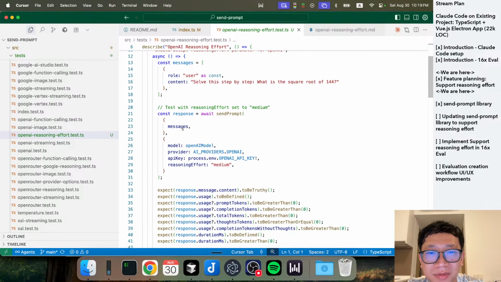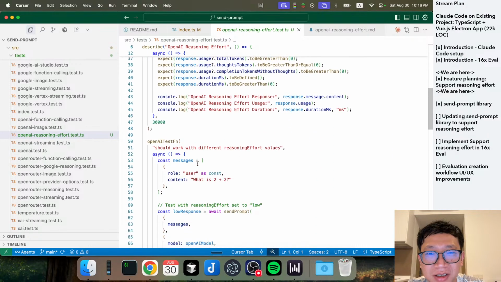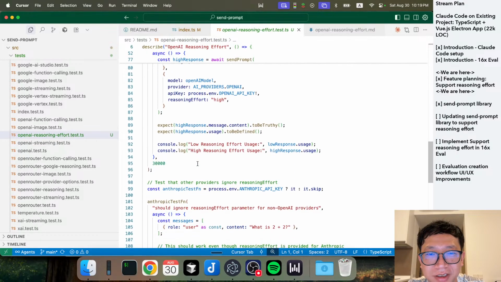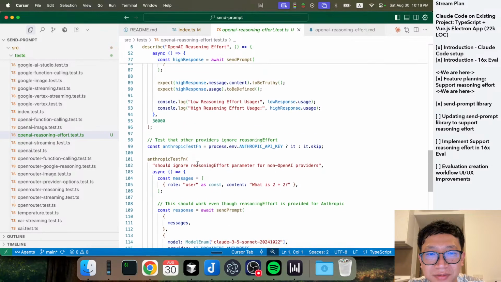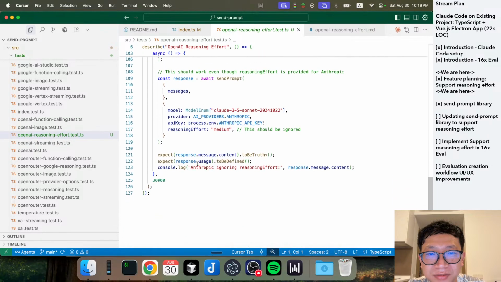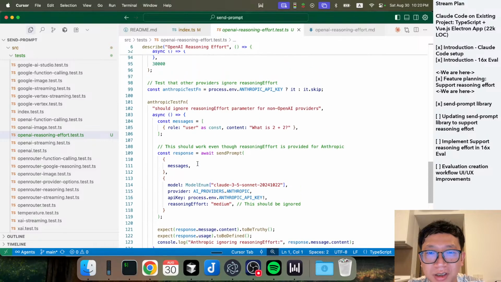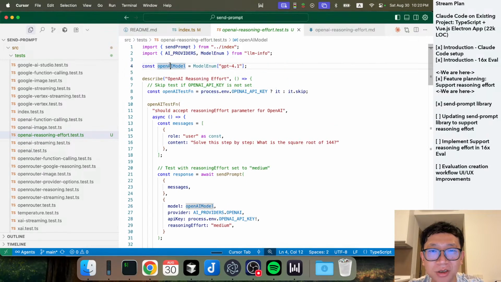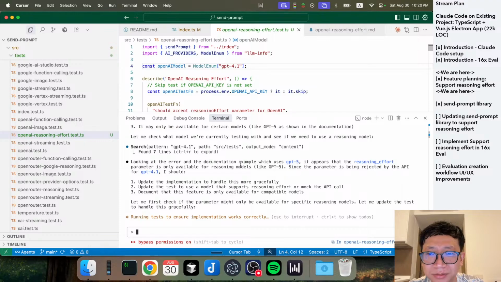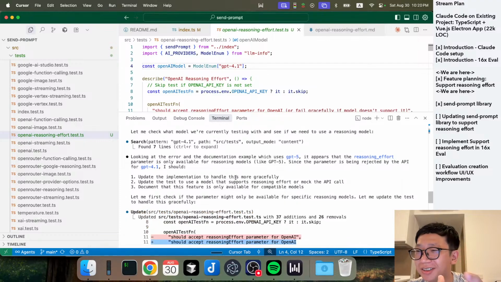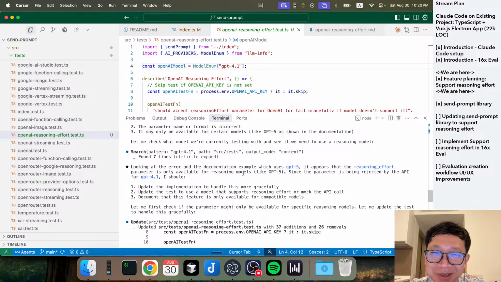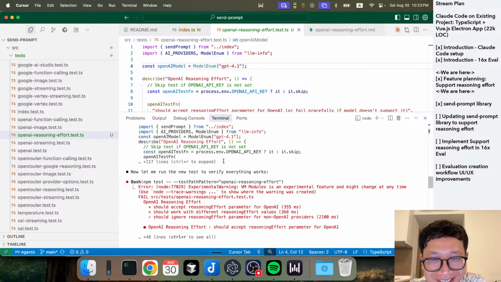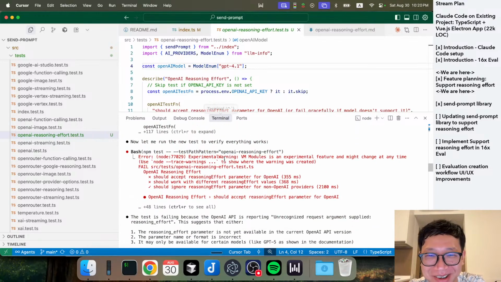So we have the medium and then different efforts. Okay, interesting. So I think this looks good. It's just that the model shouldn't be GPT 4.1. Oh, okay, so it actually understands this as well. I was going to tell it to change, but then looks like it already ran the test and figured out GPT 4.1 is not the correct model.